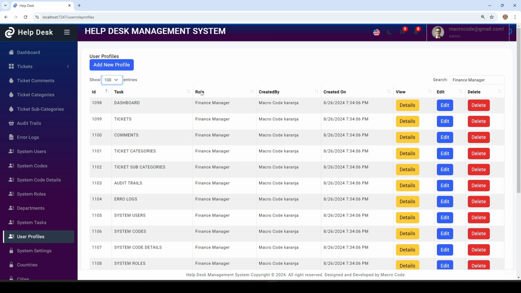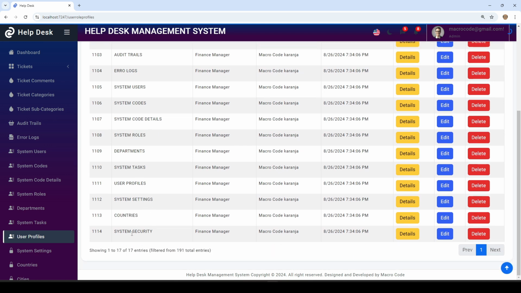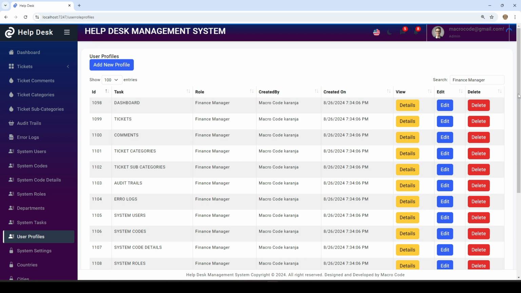So you see the role here is the finance manager. They're able to see the ticket categories, the system roles, the countries, system security. So they're able to do that.